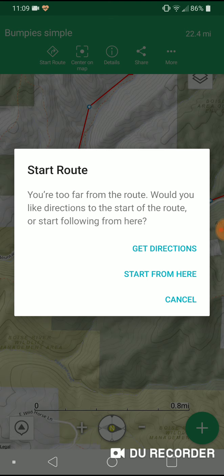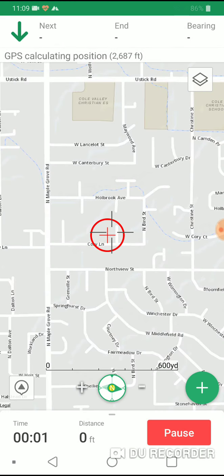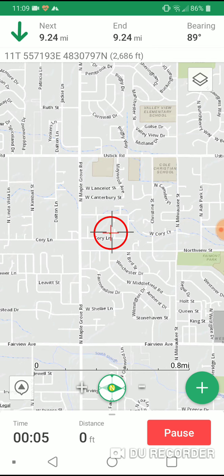I always hit start from here. I never hit get directions because you're always going to be a little bit off from where you created your route. Mountain biking. So you can see that the next waypoint is 10 miles away.